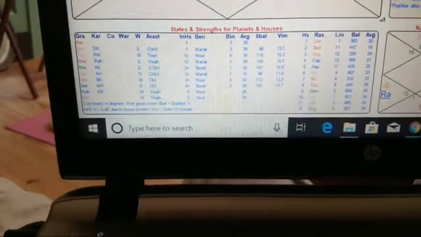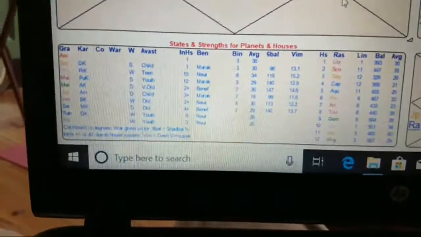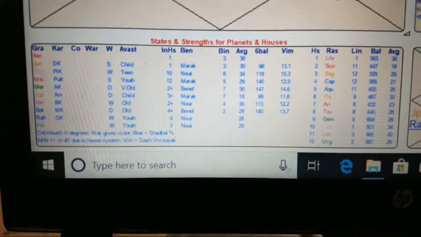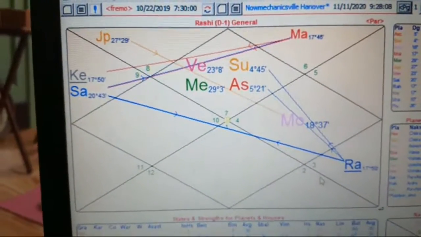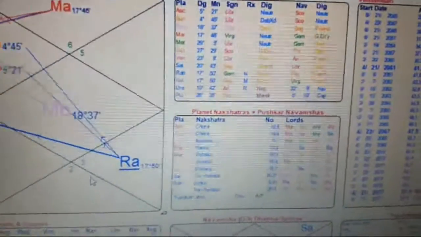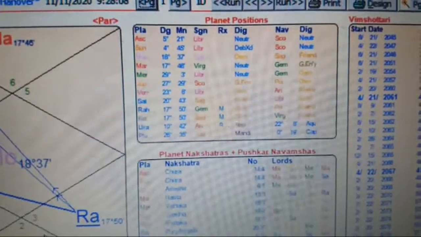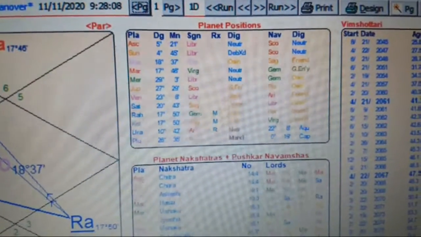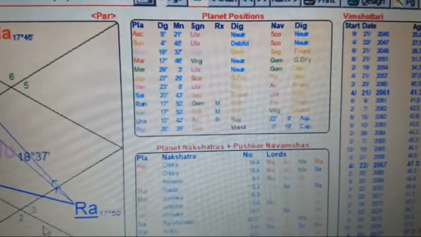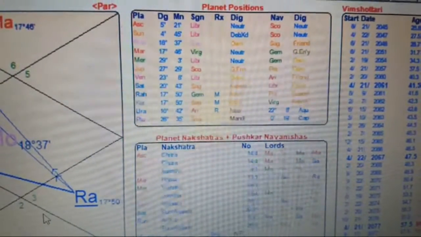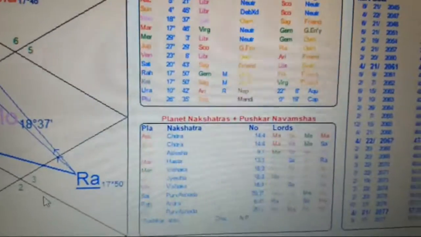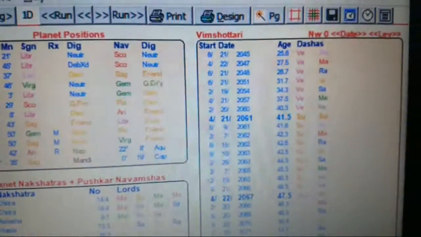It doesn't show us the yogas, I don't believe. Maybe it would somehow, I don't know. But this does show us a lot of things about the placement of the planets. Here's a chart, and right here it shows the planetary positions. It tells us right here whether they're debilitated, if they're in their own sign, a friendly sign, this kind of thing. It tells us the Navamsha sign also. It tells us the dashas. We can go through those. We can do a lot.